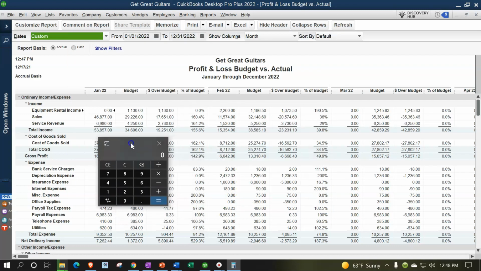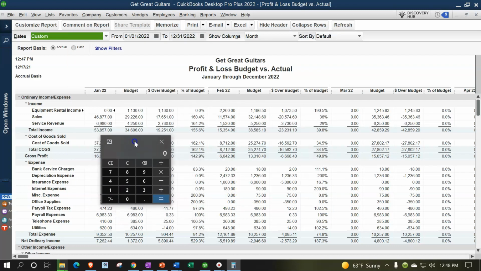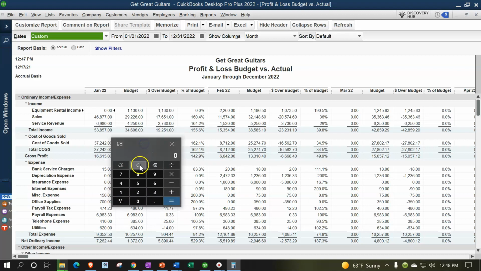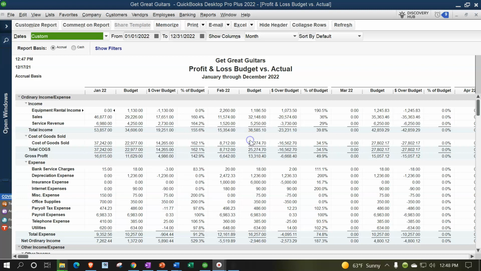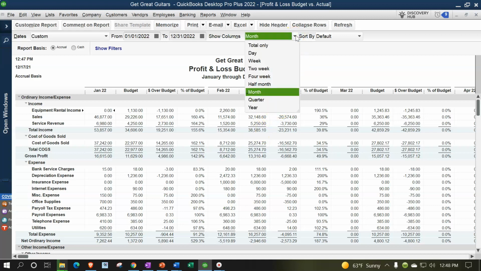So you've got the actual number for the date here and then the budget. So if you were to take these two, you're going to take the 53857, for example, divided by the 34606. And that's going to give us, if we move the decimal 2 places over, 155.6%. You can also, of course, adjust these items with a similar kind of date range up top.